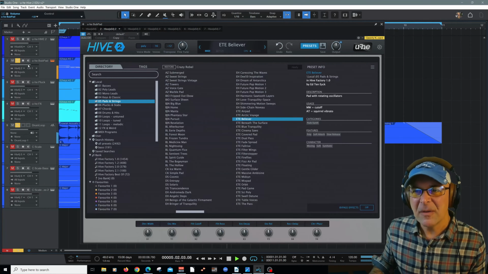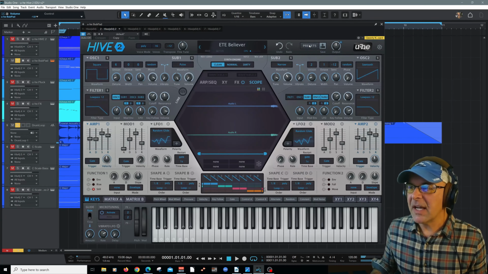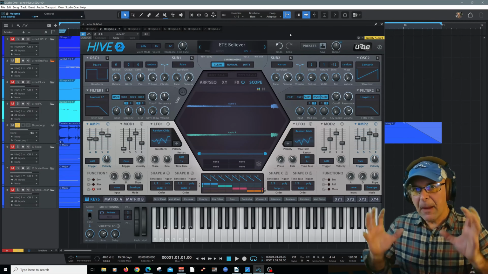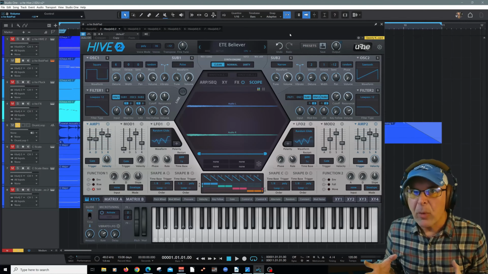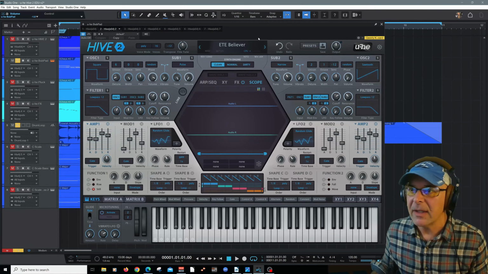Isn't that beautiful? Now, when you're done with a preset, you can just deactivate it here with the same button. And that preset will obviously load all of the parameters necessary that create that unique sound that we're getting here.